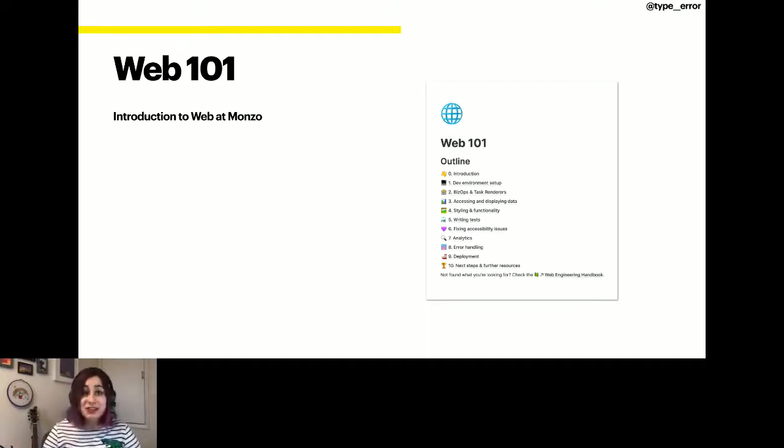So we needed something to teach them best practices and also the basics of things like web accessibility or testing. And I also wanted to create an onboarding document for new starters in web as well, because we didn't have one. And so Web 101 was born, which covers both of these bases. And it has been really well received. And I think a lot of that is down to the way we wrote it.